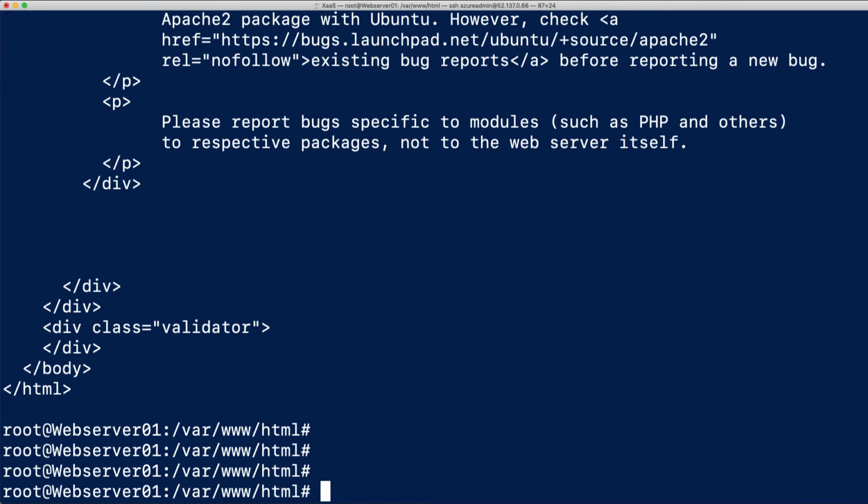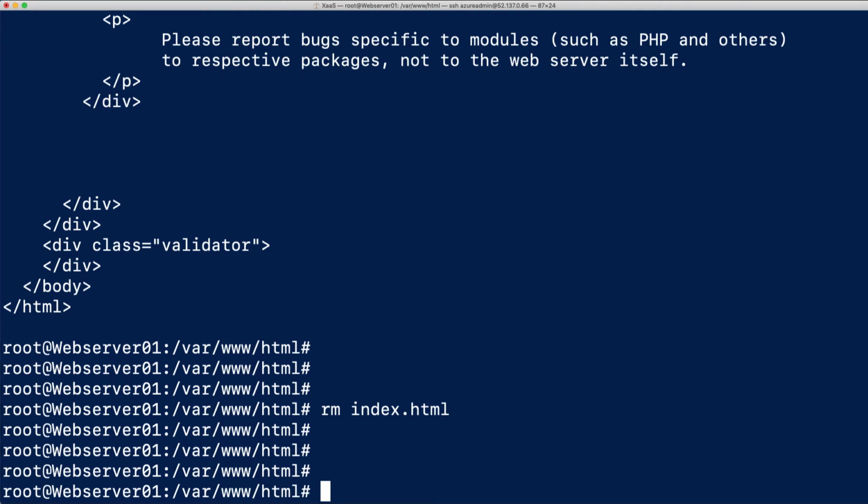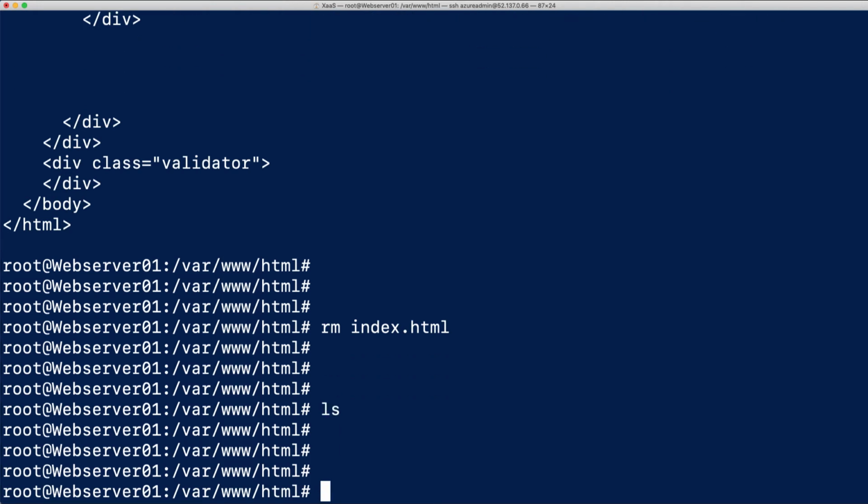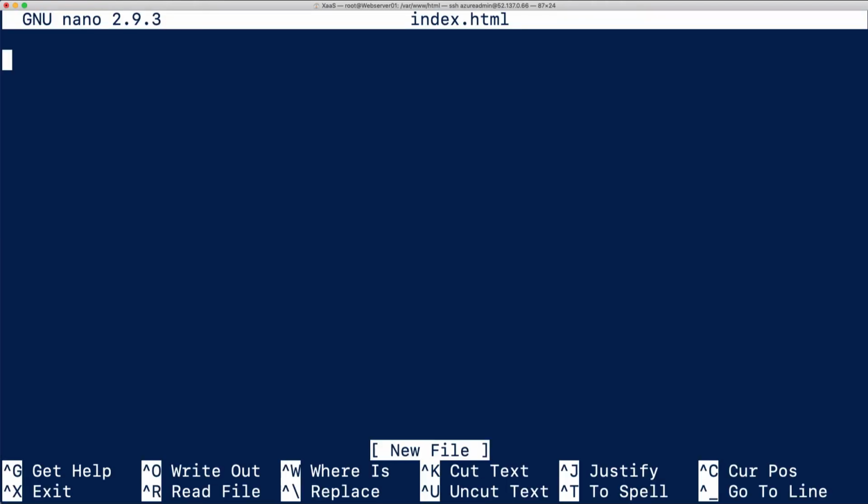Good. And if I now want to define a new index.html file, I will first remove this one with rm, so remove, and index.html, so I just use the tab key on the keyboard and enter. ls again, so nothing here. Okay, now we define the new index.html. I will use software that's installed in Ubuntu, nano, and I say nano index.html and enter.